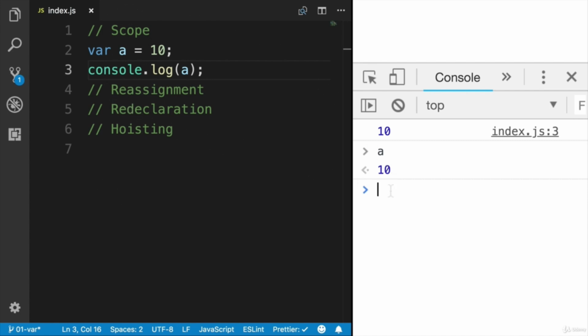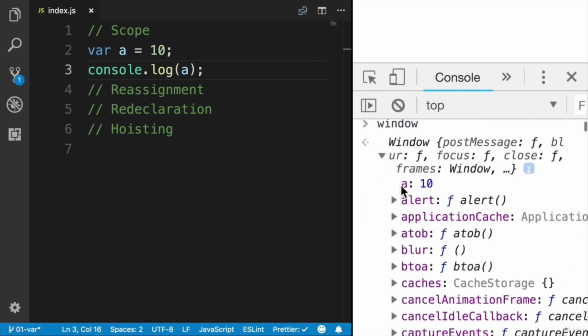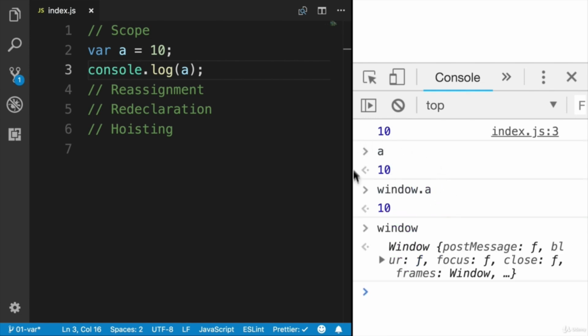If I try to access window.a, I also get 10. Why? Because window is a global object in the browser, and a, that is a global scoped variable, is one of its properties. If I simply access window, I'll get the window object. If I expand it, I'll get a here on the list. So a is the variable name and 10 is its value. So again, a is a global scoped variable in this case.